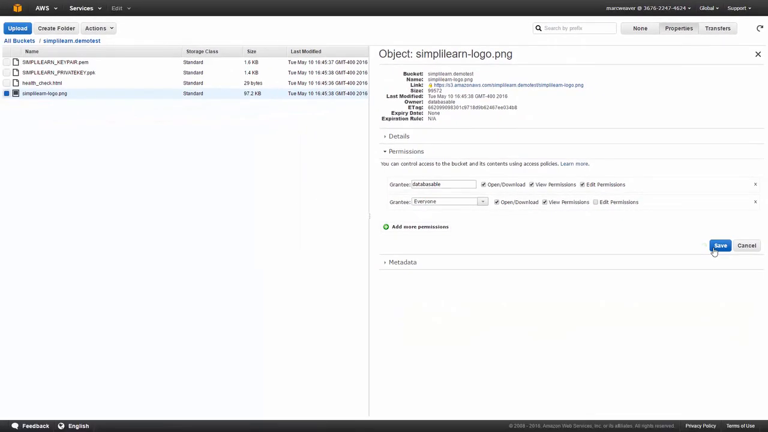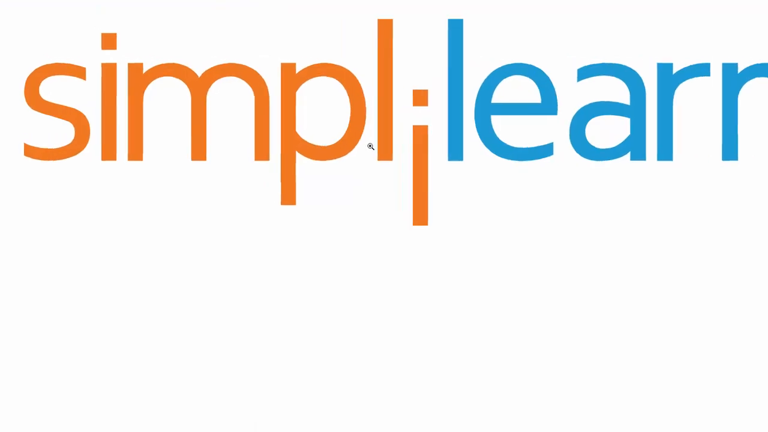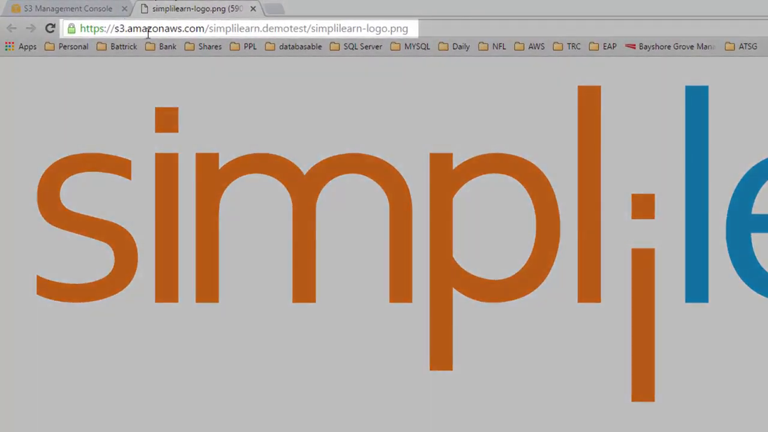Now if we go back to the other window and let's refresh, there you are. So we now see that we can access that file directly using the URL. And there's the URL there: s3.amazonaws.com/simplilearn.demotest, which is the name of our bucket, and then the name of the file.